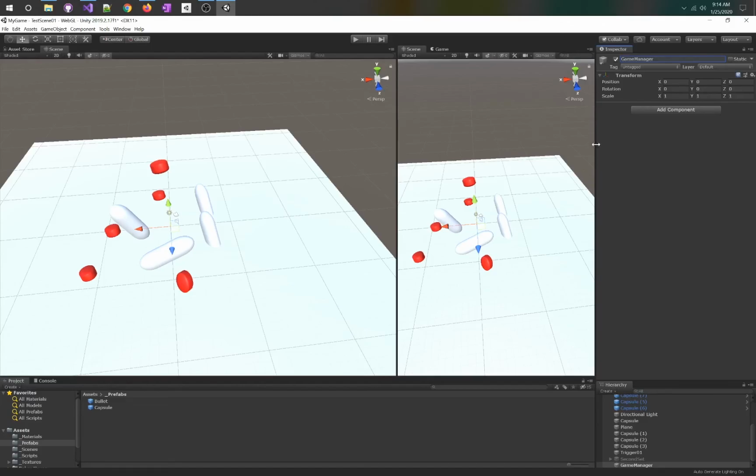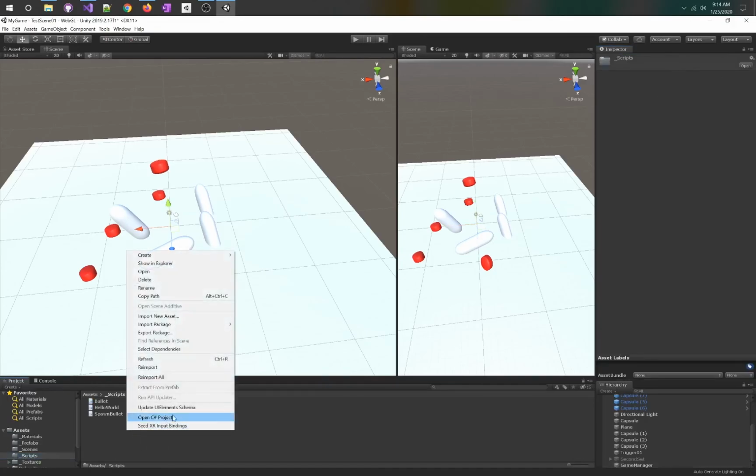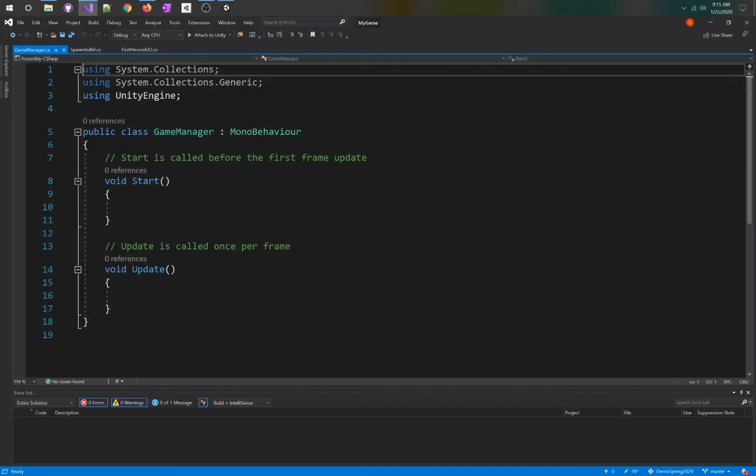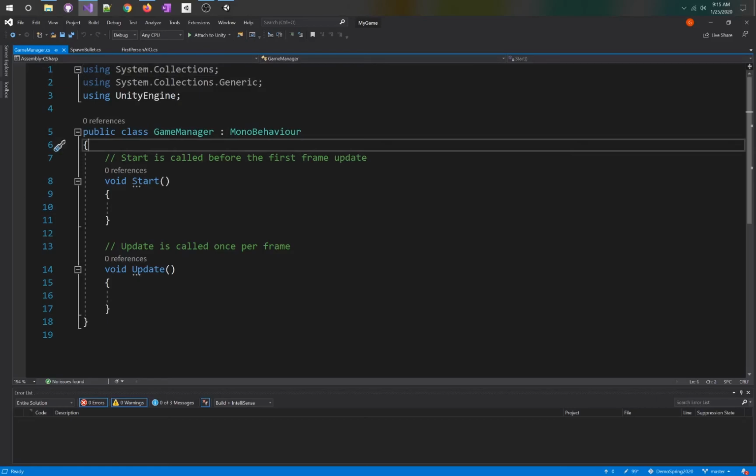So now that we have this game manager, in our scripts folder we are going to create a C# script called GameManager, and we're going to open that up. I like to put a lot of things in public just so we can monitor it, but we're going to do a couple things.